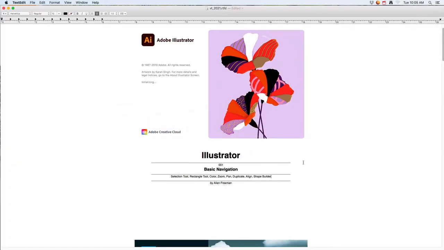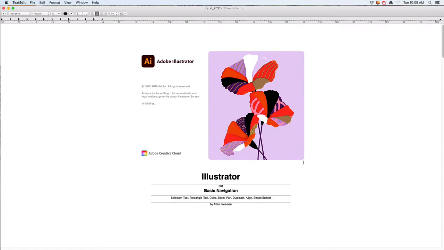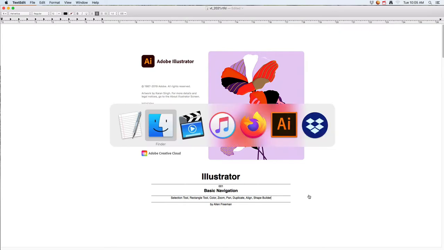In this tutorial, we're going to get into Illustrator and basically show you some basics with the selection tool, rectangle tool, adding color, zoom, pan, duplicate, align, shape builder. So quite a bit actually.